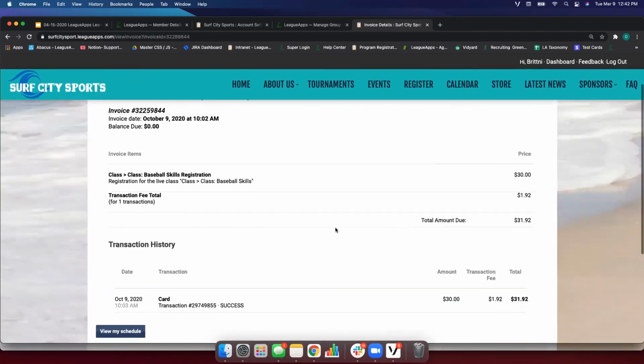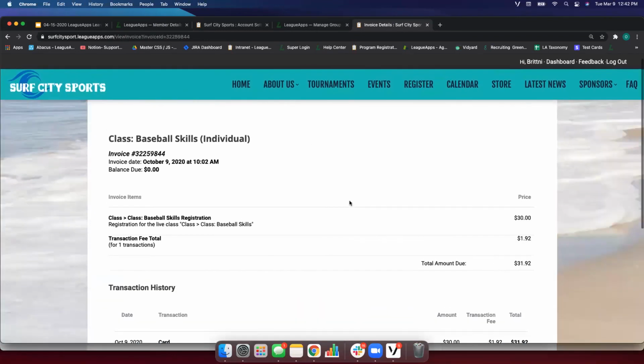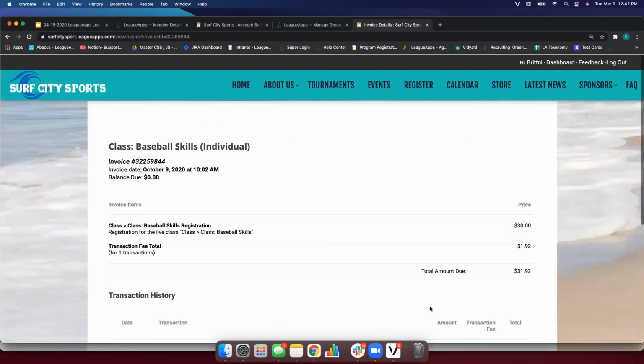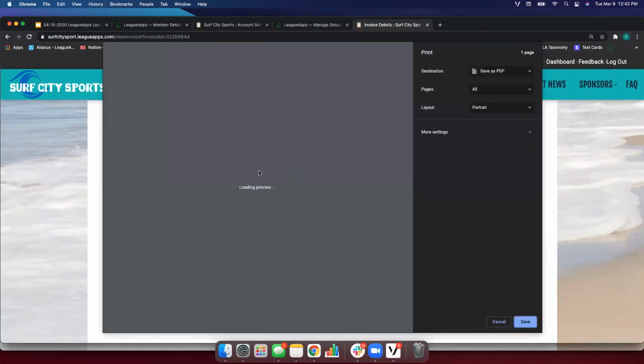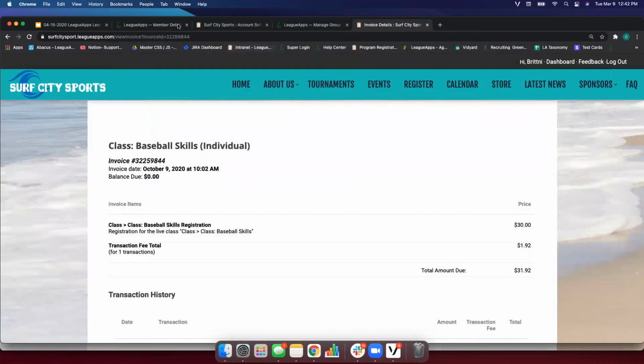I did have one partner ask me how they can just print this page. There is no print button associated with this direct page, but if you right click, you can click print, and you can print this entire page, or you can save as PDF, whatever you'd like.